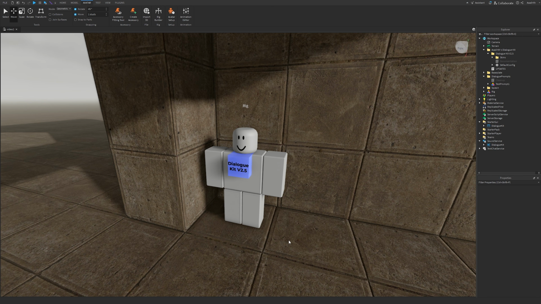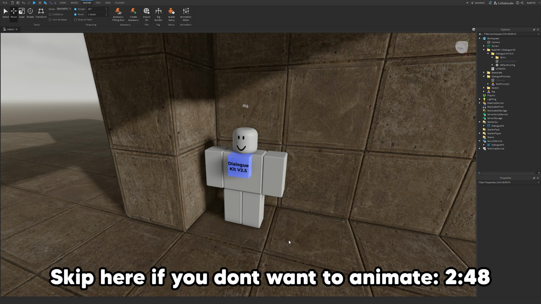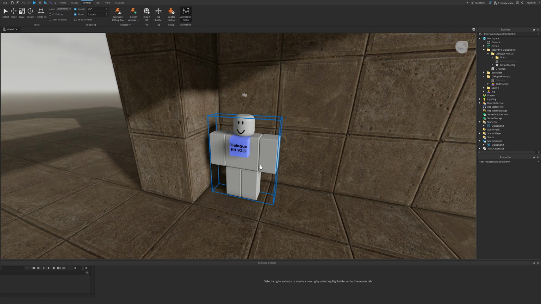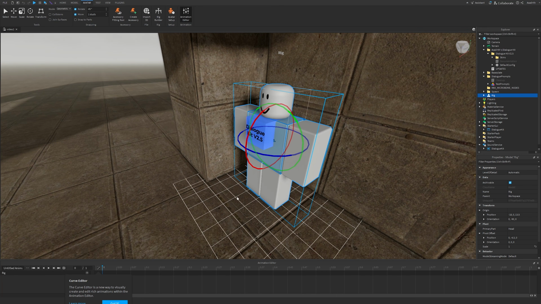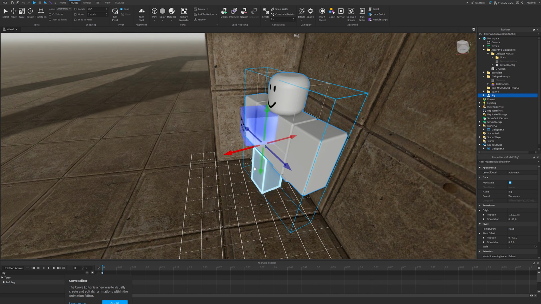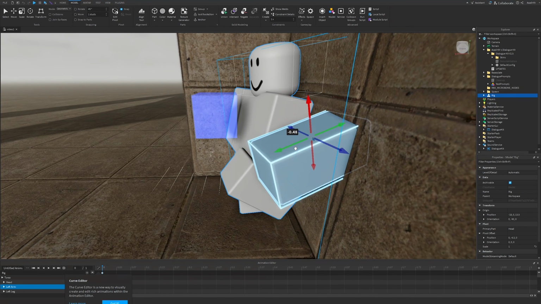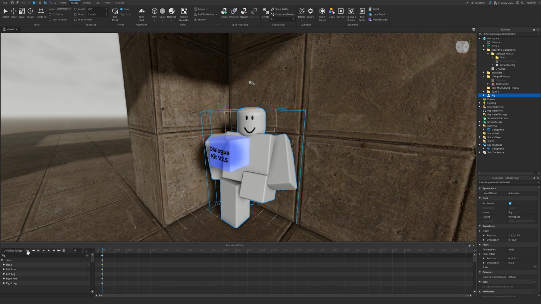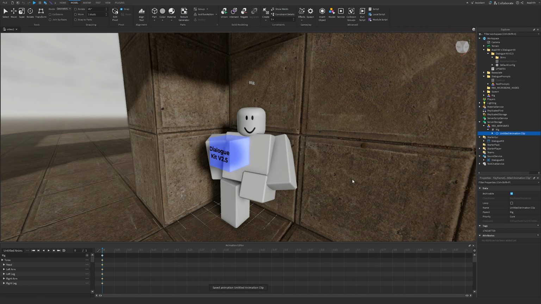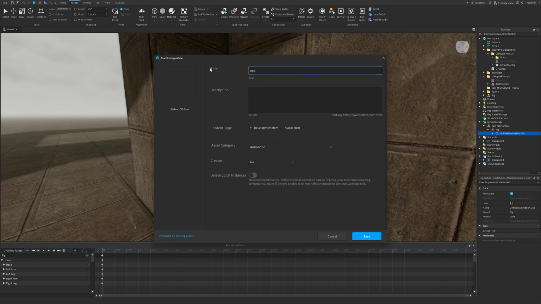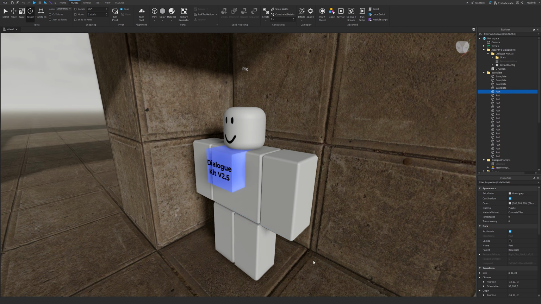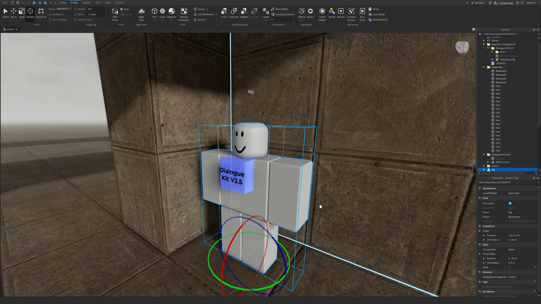This part is optional, so you can skip to the timestamp on screen if you don't want to do this, but I'm just going to create a quick animation for my rig. I'm not going to go into depth of how to make the animation, because that's not my thing, but you should already know how to use the animation editor. Alright, I've created my animation, so I'm just going to go ahead and export it. So now I just want to load this animation that I've just made onto the rig.